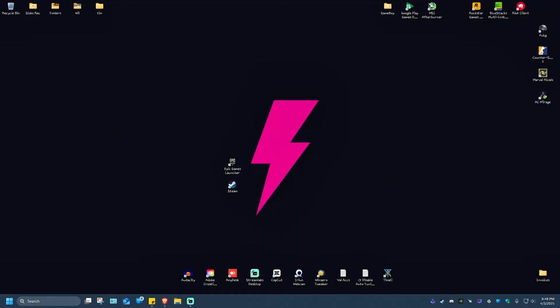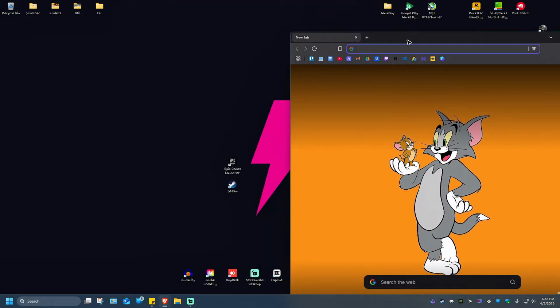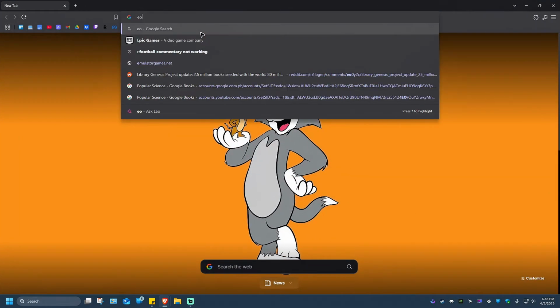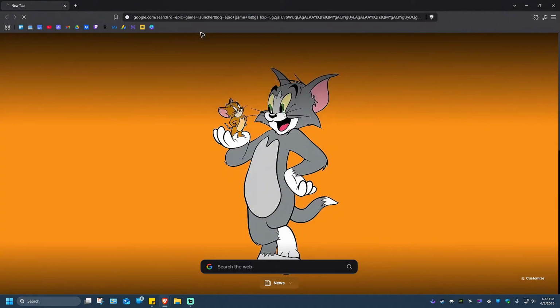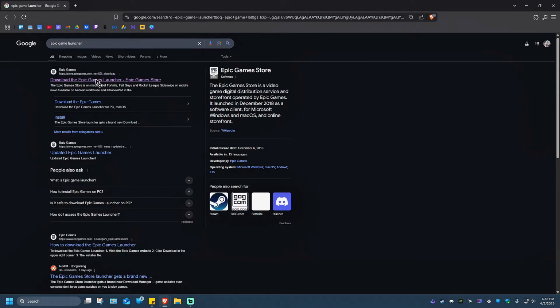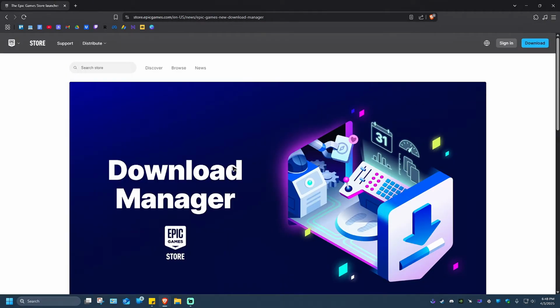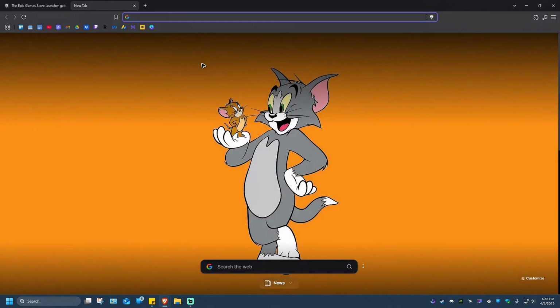If you don't know how to do so, you just go ahead and open up your favorite browser and just type in Epic Games Launcher, hit enter. And as you can see here, we have the option to install it from here. Just click on it and just hit the download button. Now, once the download is done, just go ahead and follow the simple prompts on how to install it.